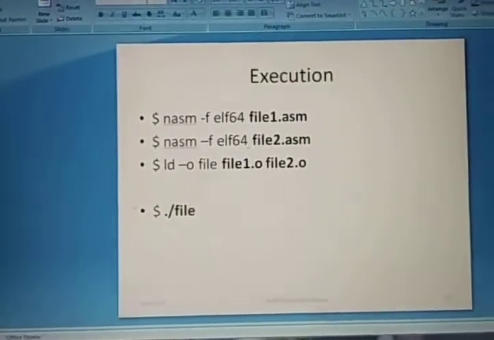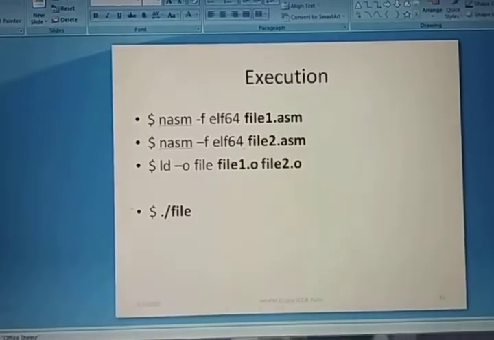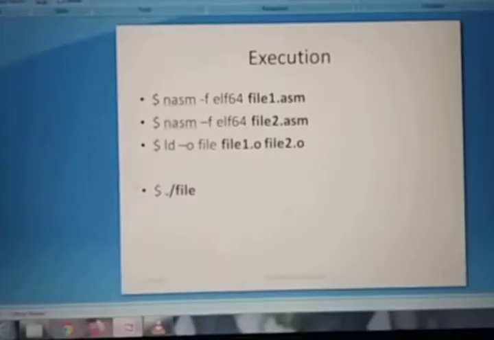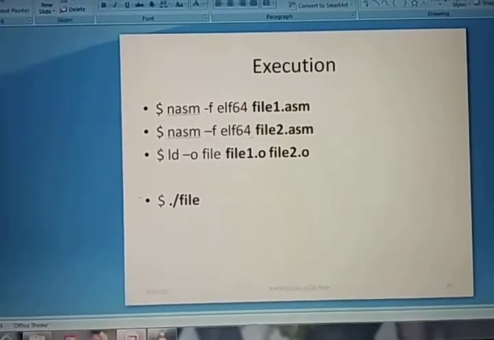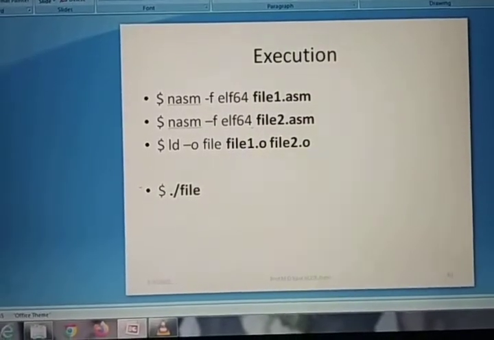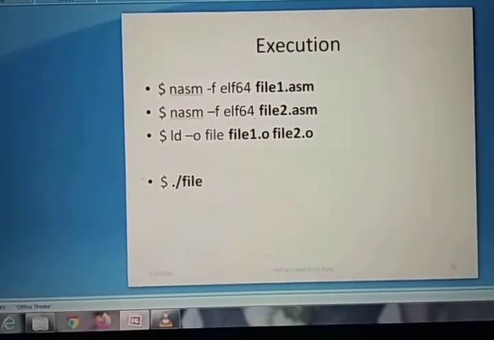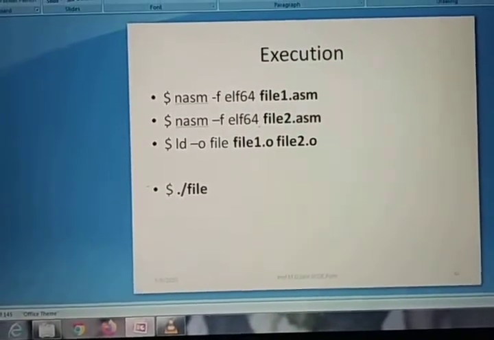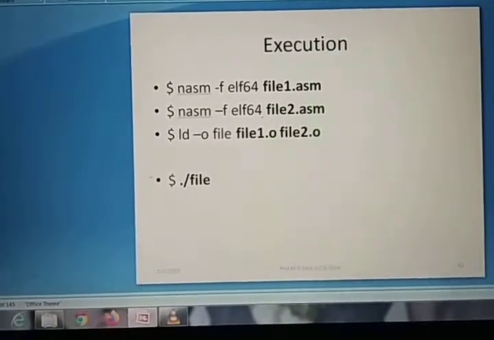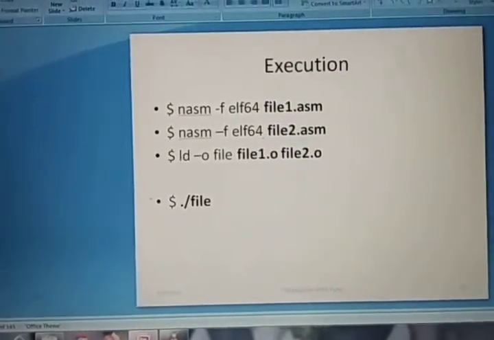Now this is the execution method for a far procedure call. nasm -f elf64 file1.asm. Here you are assembling file1 and file2: nasm -f elf64 file2.asm. So you are assembling two files, file1.asm and file2.asm. Then you create the executable by using ld -o with file1.o and file2.o. Then you execute the file.